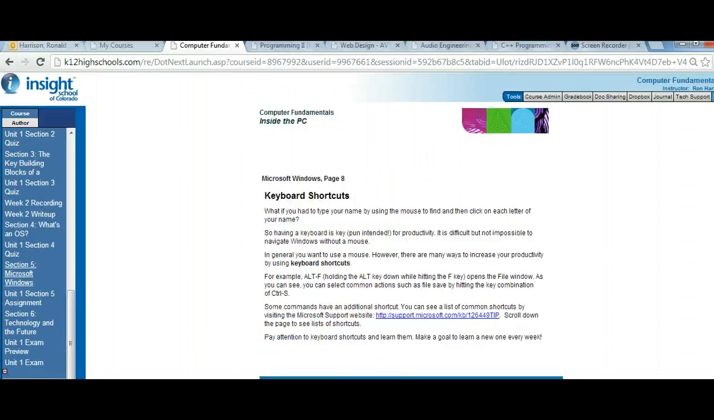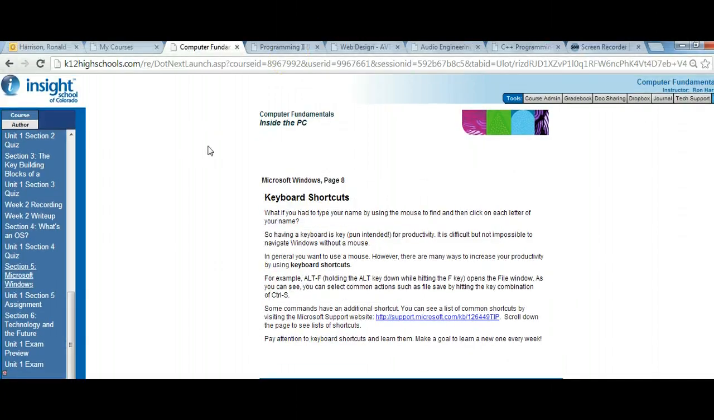So like on my computer right now, if I'm going to hit Alt F. And you see it brought down this window right over here where I could type in some commands. So those types of things can be very useful to know, those shortcut keys.